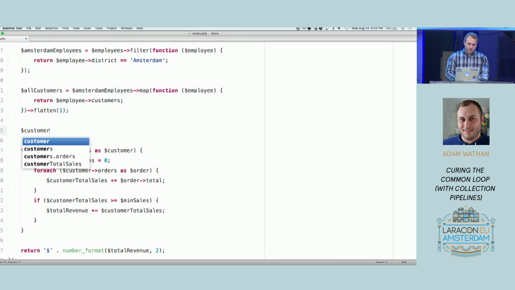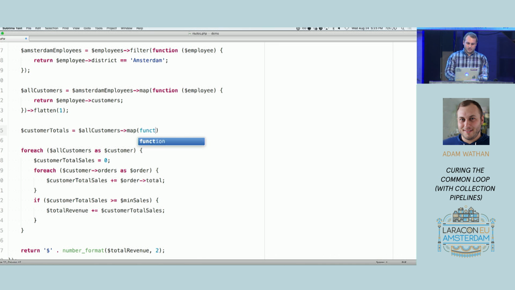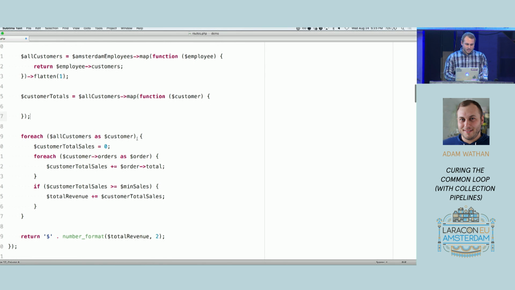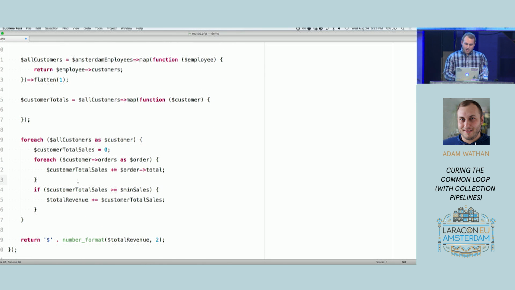So let's create a new variable. We'll call it something like customer totals. And we'll take all the customers and we'll map those customers. So we're going to have a map function that takes the customers and arguments. And then we've got to figure out what we're going to do in here. Maybe the easiest way to get started would just be to copy this code out of here and see what we get.